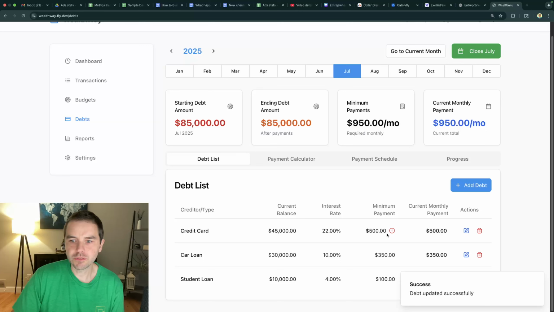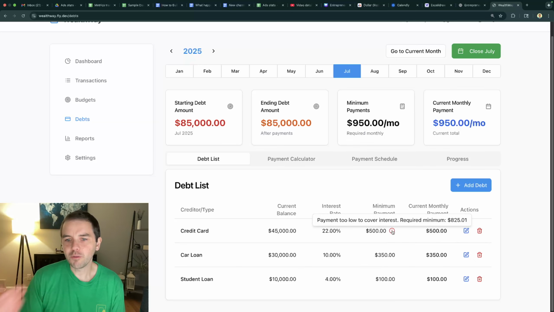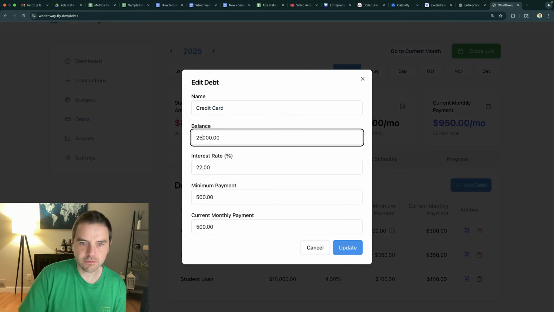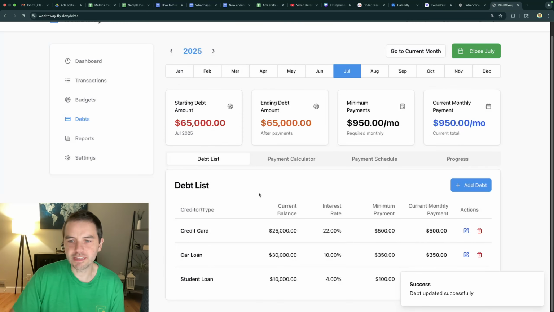This little bubble pops up here and helps, saying, based on the information you've entered here, the minimum payment is probably higher, and it's $825. It helps in case you do a little fat-fingering when entering the data or anything like that.